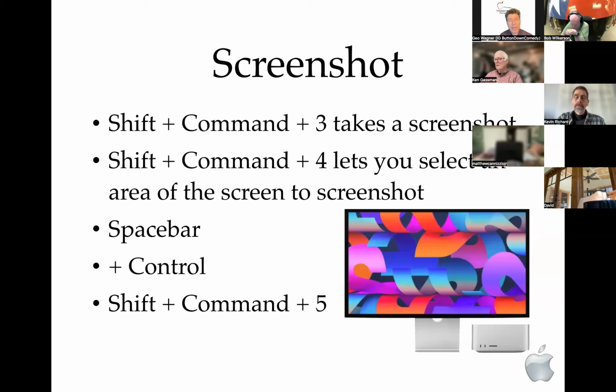Okay. Now, the really cool thing is if you add Control to any of these, so Shift Command Control 3, instead of copying it to a file on the desktop, which is where it usually goes by default, it puts it in the clipboard. It does not save a file. You don't have to worry about deleting anything later.